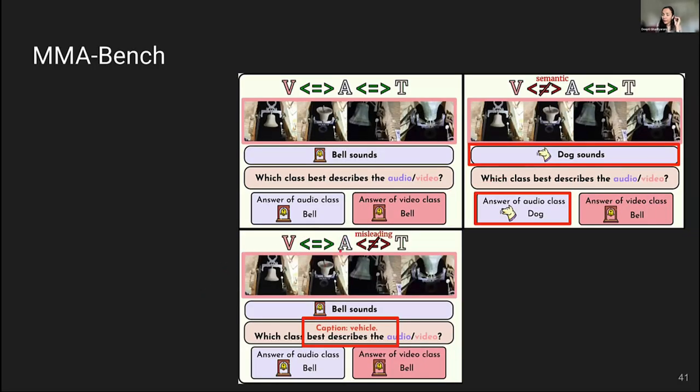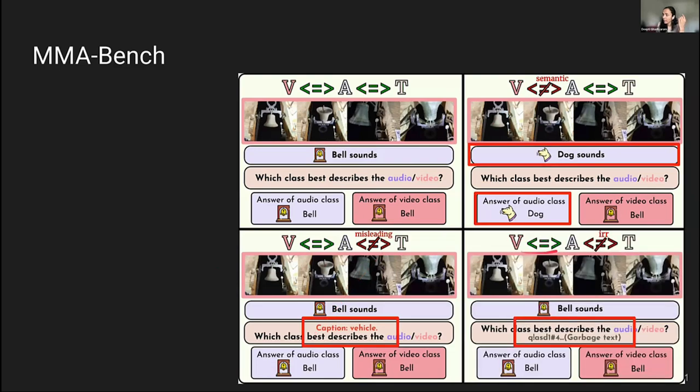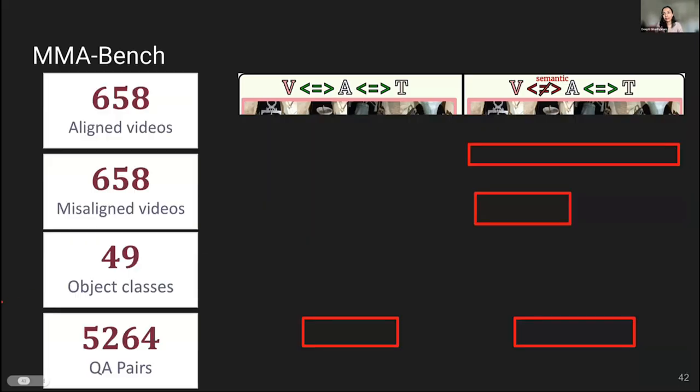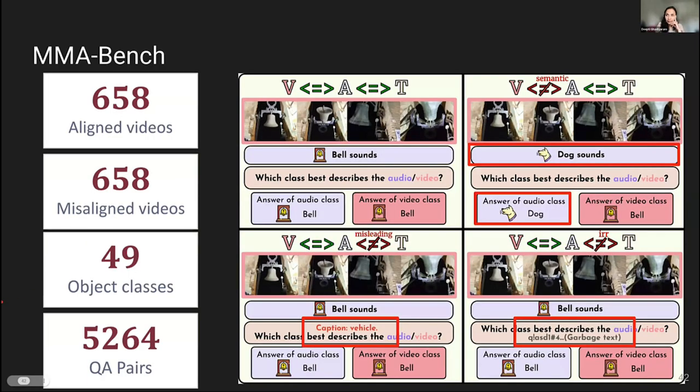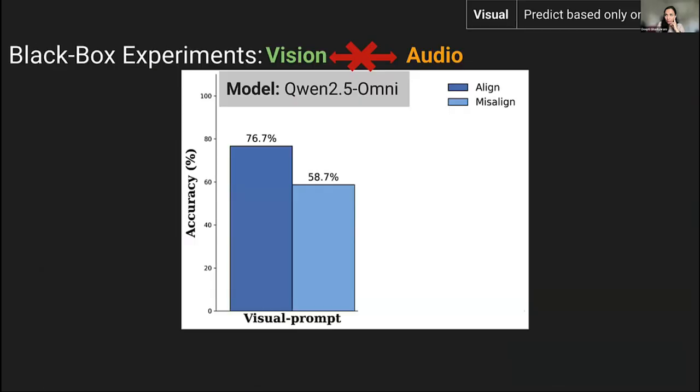Then video and audio are aligned, but we've inserted misleading text. And then again, video and audio are aligned, but we just inserted completely irrelevant text. So these are the four scenarios that we studied, and we constructed a dataset, a benchmark called MMA Bench, multimodal misalignment study benchmark. And then we probed different models, open source and closed source.